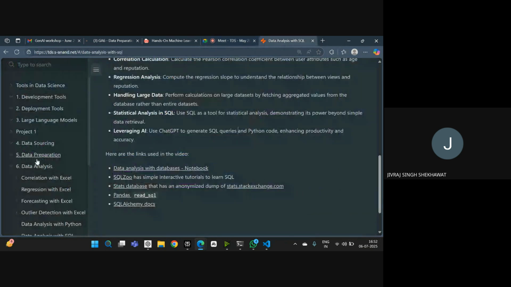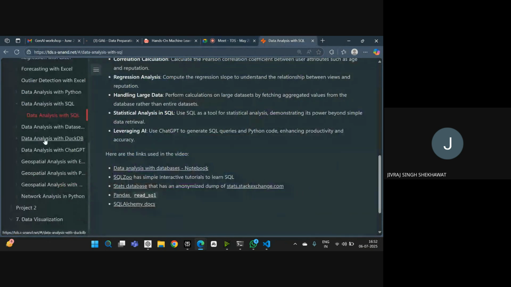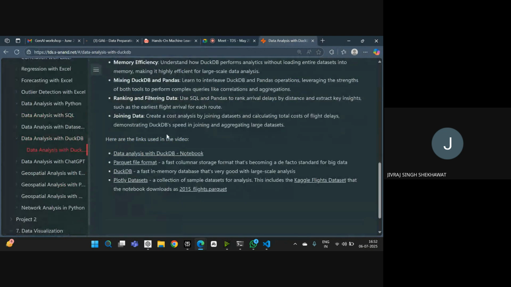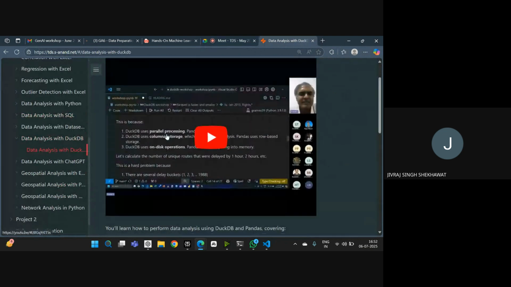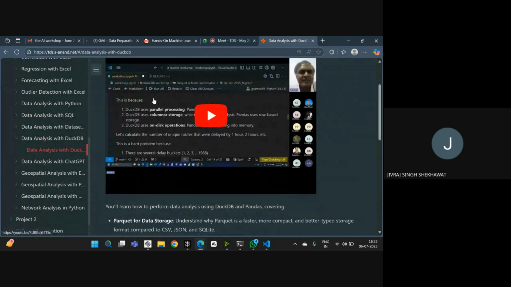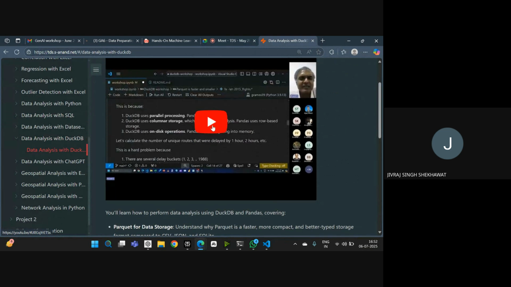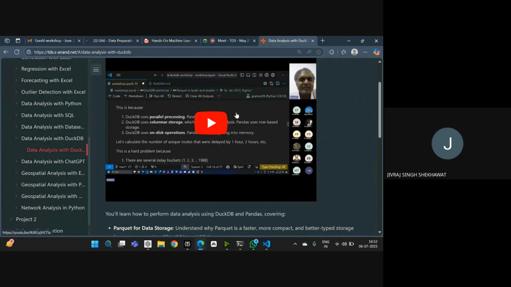Okay. And then the other thing that I planned today was about DuckDB. DuckDB is also for running SQL, but it is for parallel processing. If you watch this video, he has Professor Anand executing queries without using DuckDB and also using DuckDB. DuckDB will run queries in parallel.